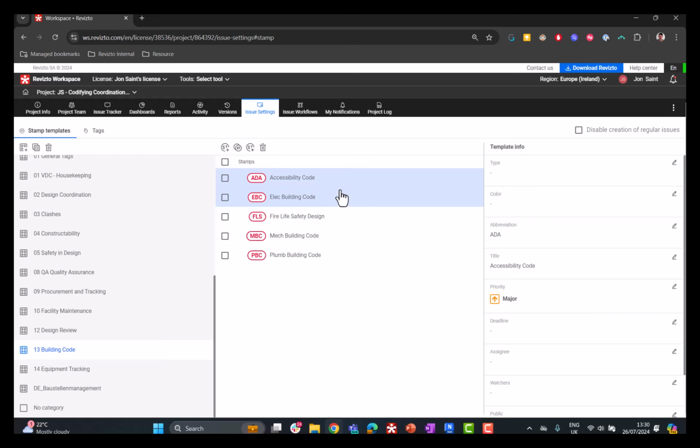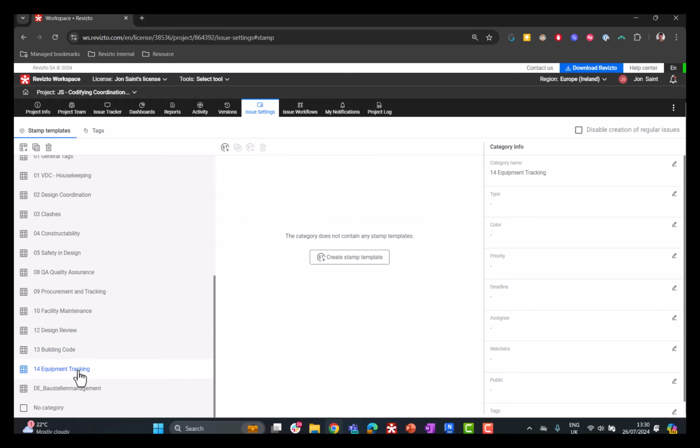There is something in the back end that we might have picked up as we were creating the issue workflow where we could automatically set that one as the default. But if you do not do that, the standard workflow is going to be applied here. We're going to go to 14 again, and then we're going to see that we can create our stamp template within this.